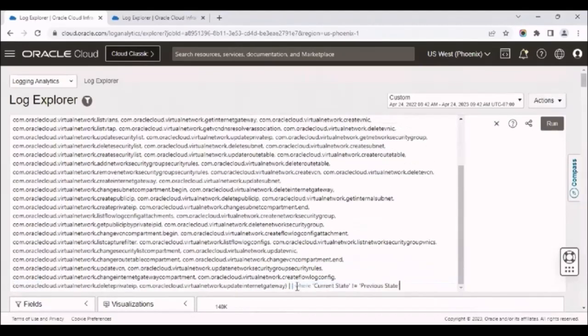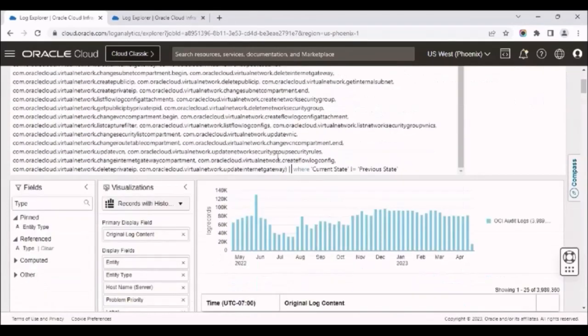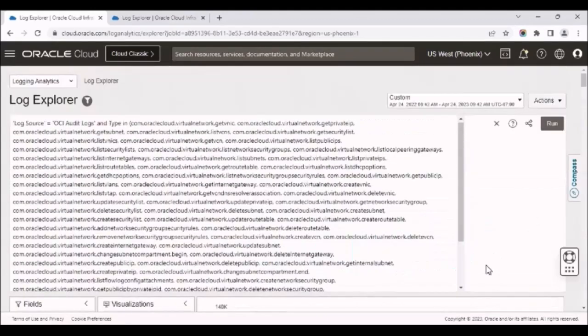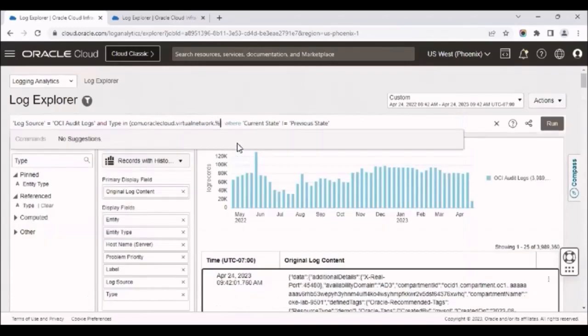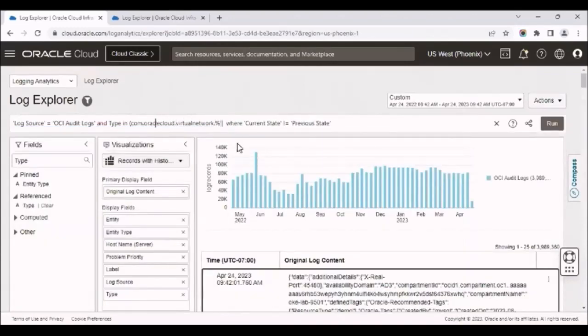The way to do that is to say, for this query, take all the results, and from those results, show only those where the current state and the previous state were not the same. So that means some change happened. And while I'm here, I'm also going to simplify this query. This type is a big list. Instead of that, we can say that just show me all of those that match this pattern.